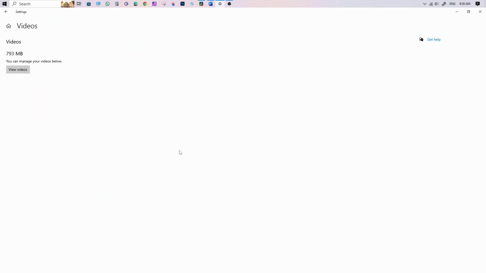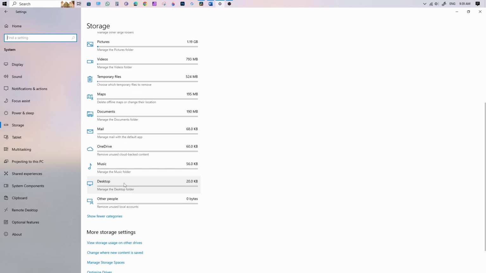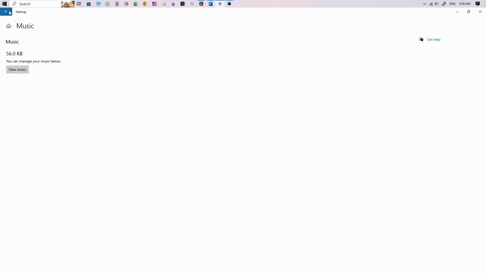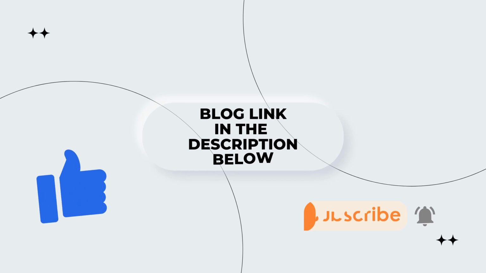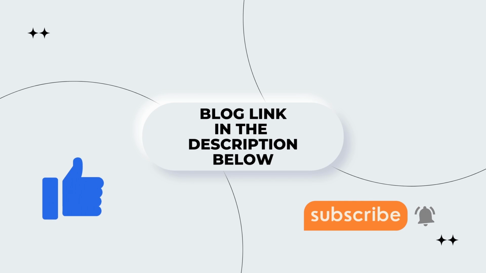You can also free up your disk space by deleting large files such as videos, high-resolution images, and software installation files. If you want to know more, I have written a detailed blog on this topic. Link is provided in the description below and the above I button.